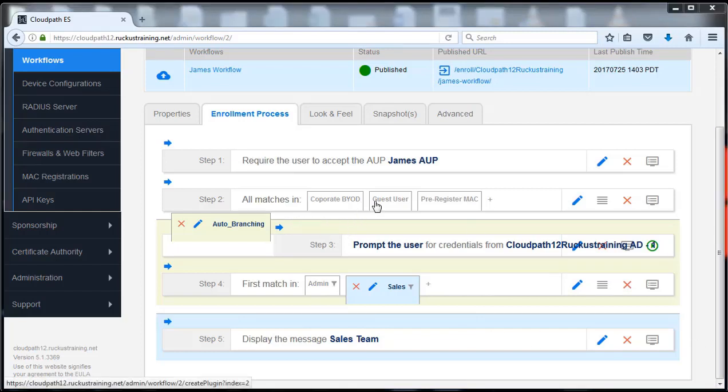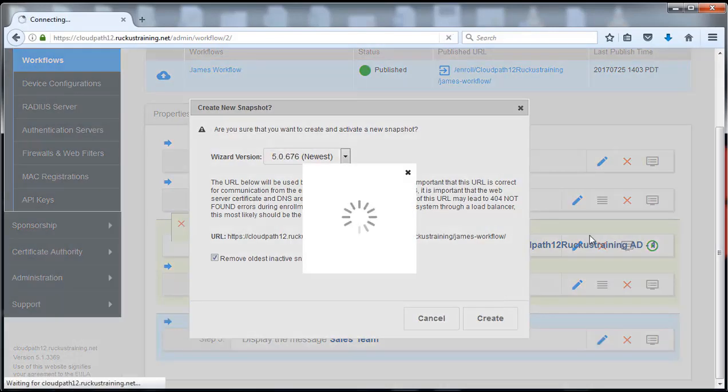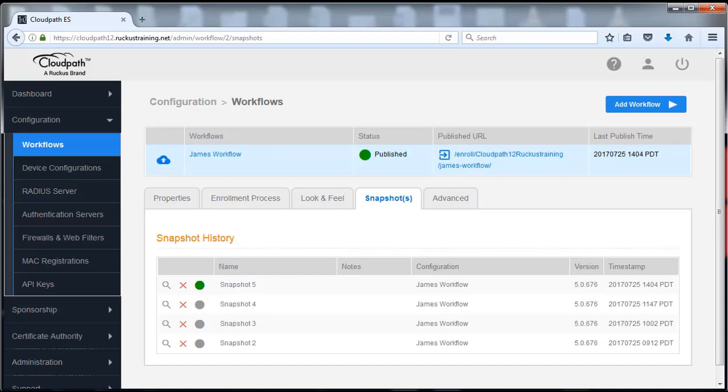So for any place where we want to have our changes take effect, we need to publish. So we're going to go ahead and publish it, or create a snapshot. Push create. Waiting for that snapshot to complete. All right, it has completed. And so now we can go out and test it.